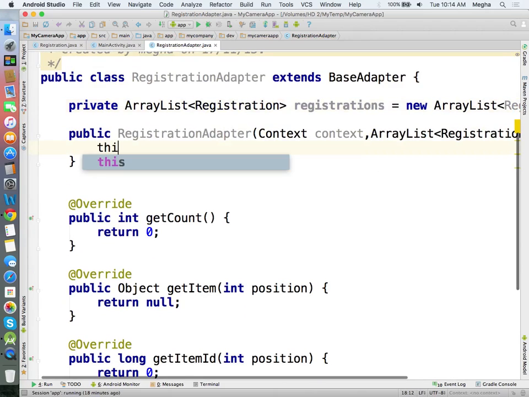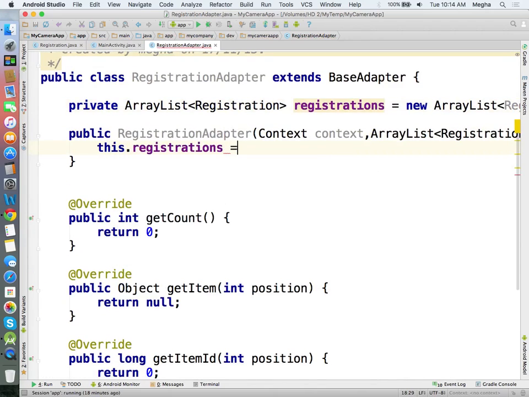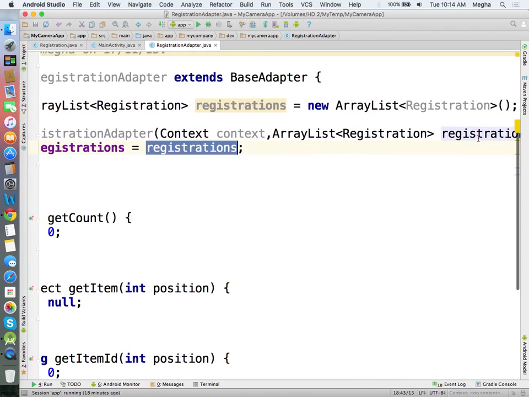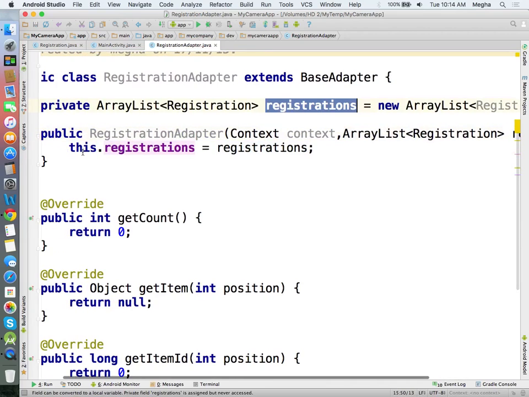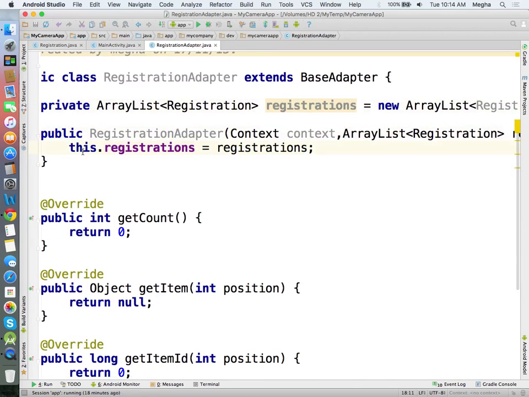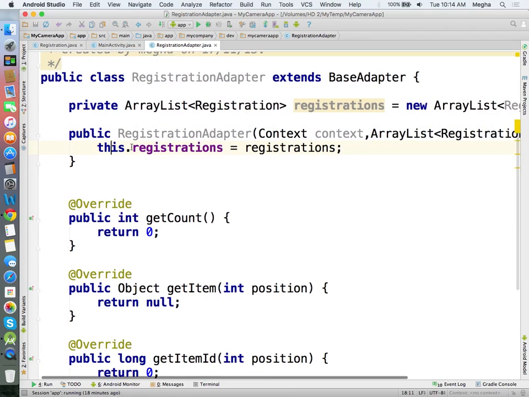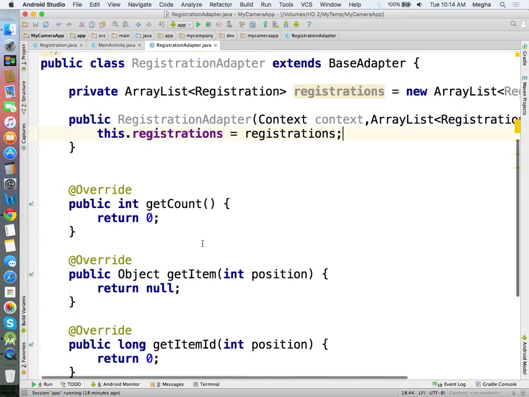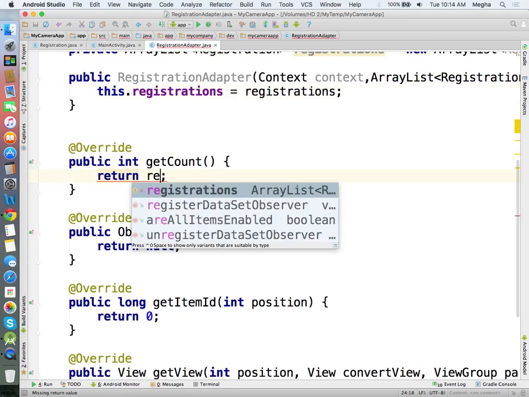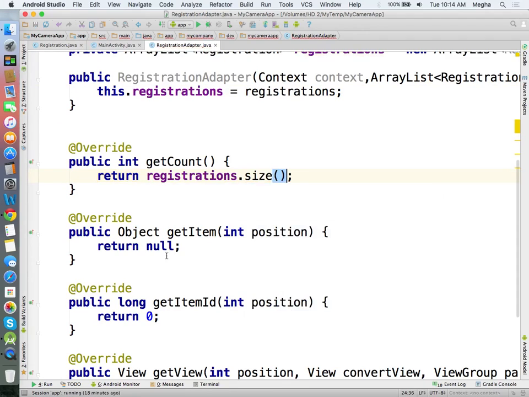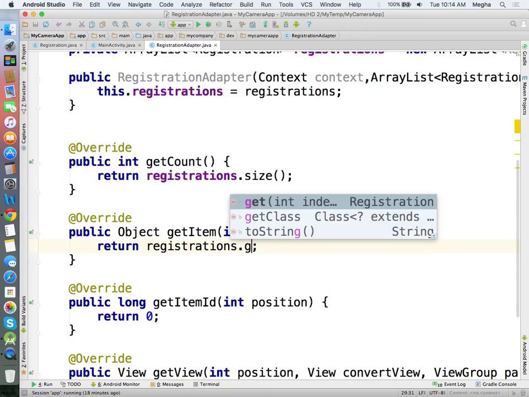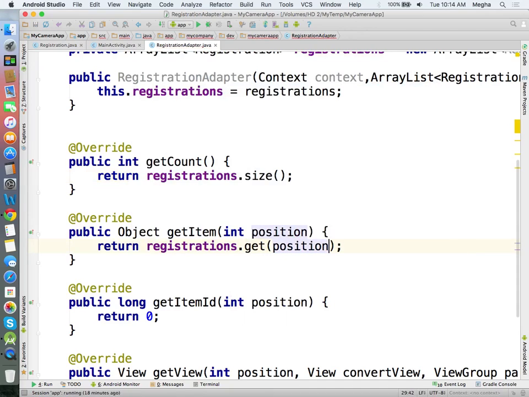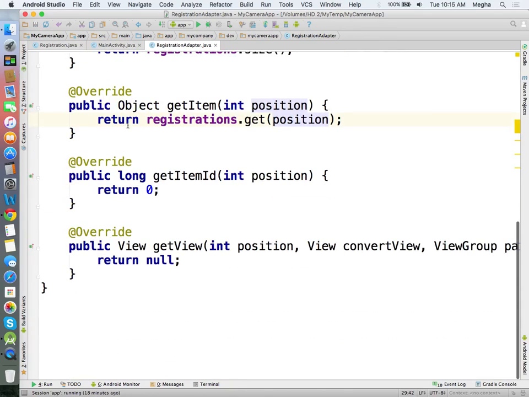So let me point it out, I hope you get it. This registration is coming through this argument. This is a global one. Since both are containing the same name, I had to put a this to identify. I'm mapping the values. Okay, now it has become a global one. So registrations, give the size of it. Get item, registration, get position, so that the object can be retrieved and used anywhere.